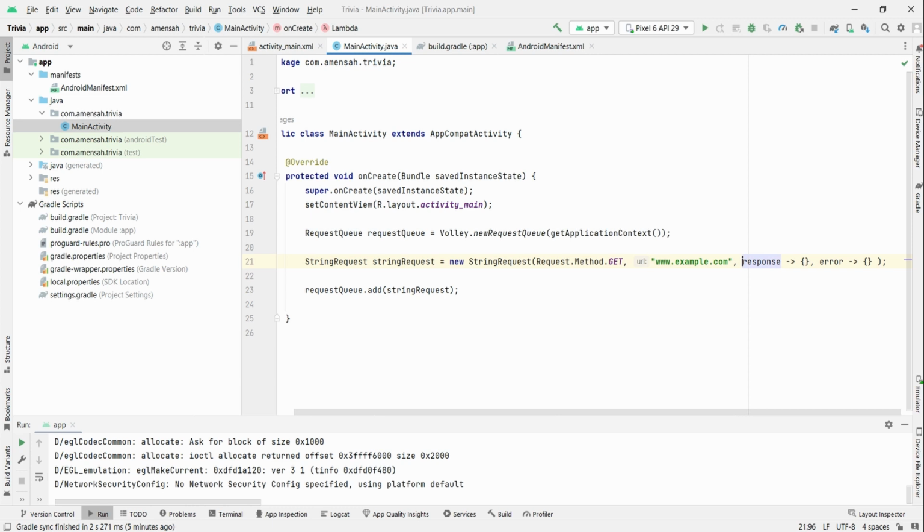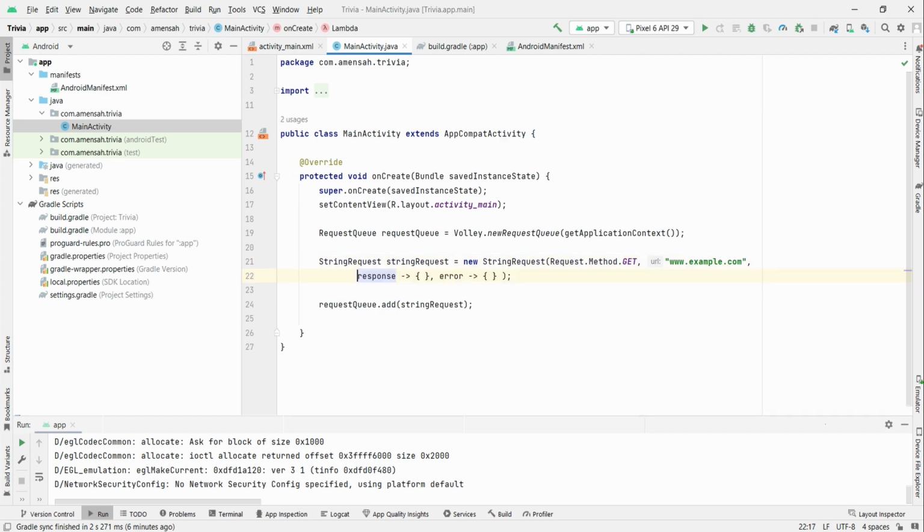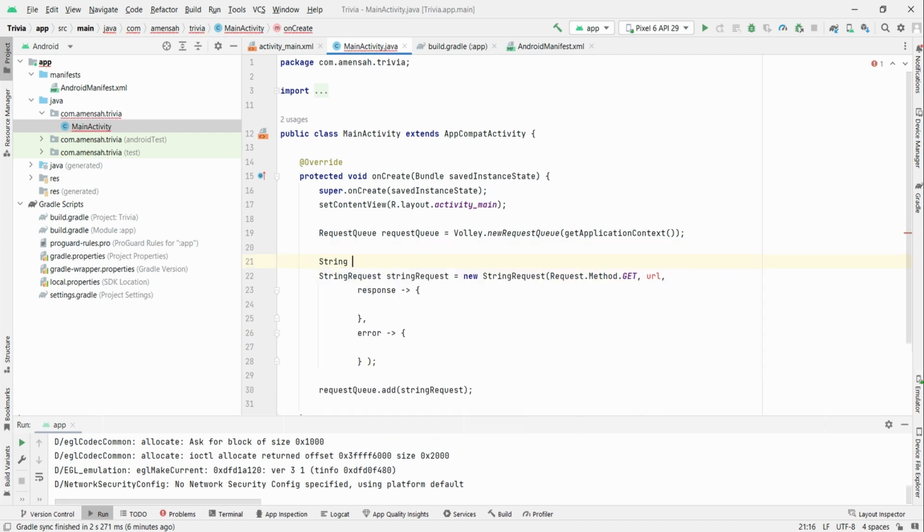And then the response that we get from the website will be stored in this variable. We can process the response in these brackets over here, and same with the error response. When we get an error response, we would take action on that error in these brackets here. So let me just realign this to make it a little bit more user-friendly and easier to read. Okay, so hopefully now this is a little bit easier to read.